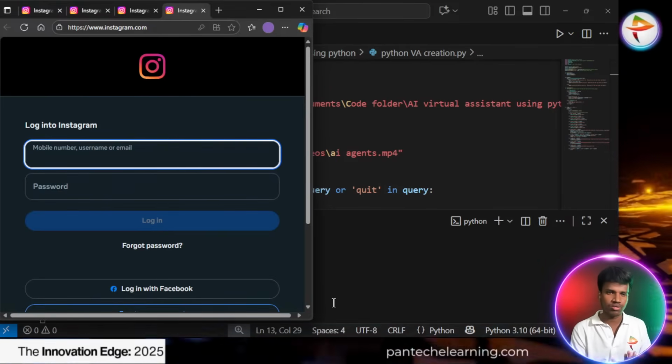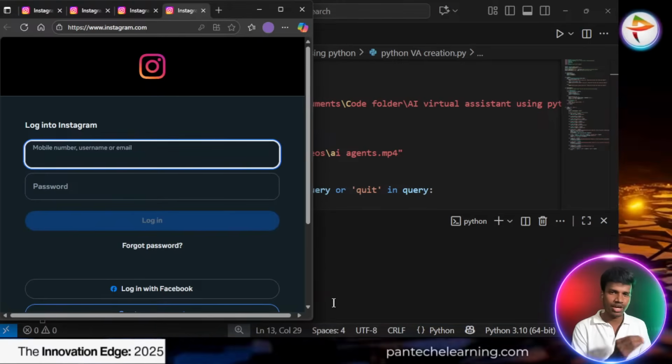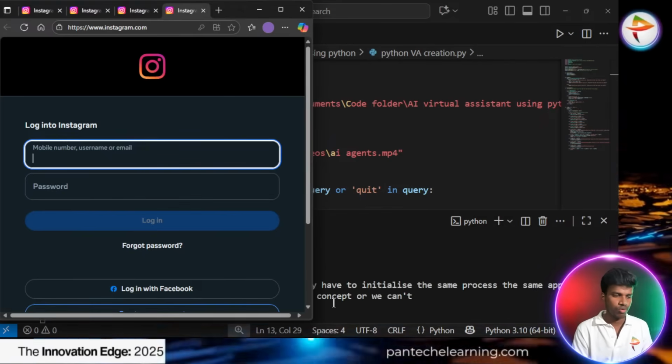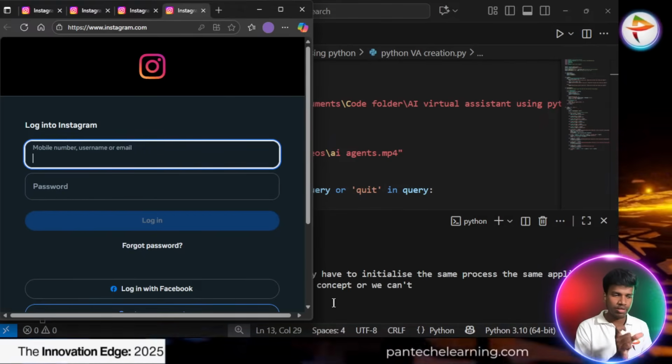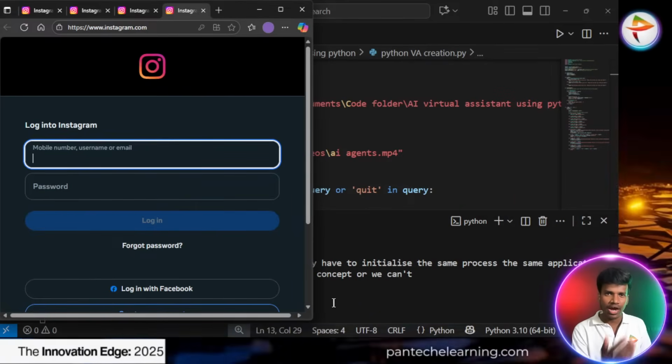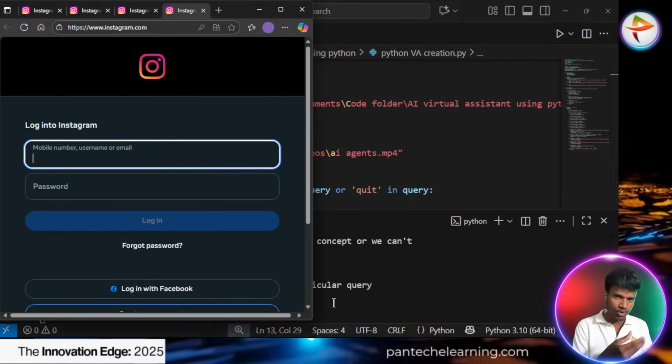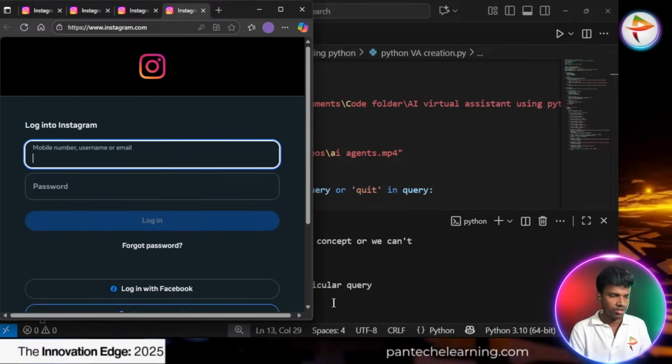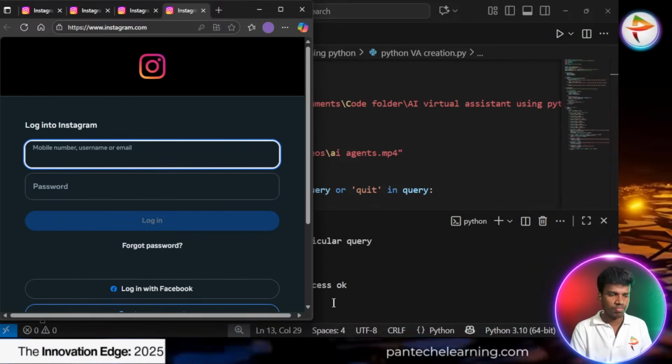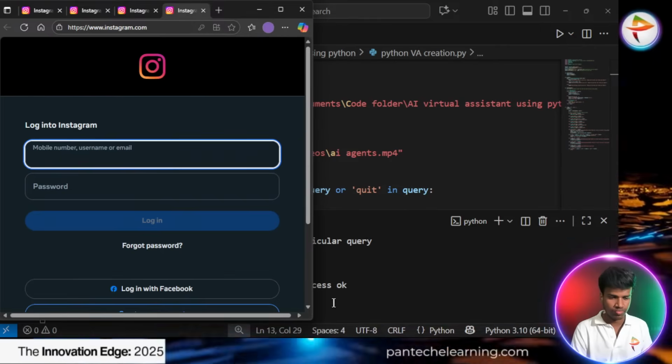So we can't expect it to get stuck when we want to avoid a particular query and move on to the next one. Until then it will keep doing that same query or same process. Okay, so then next one is open photo.